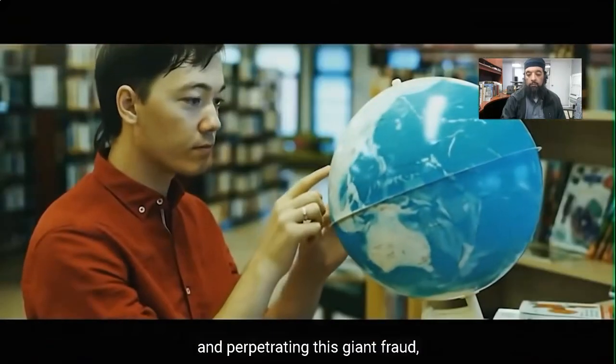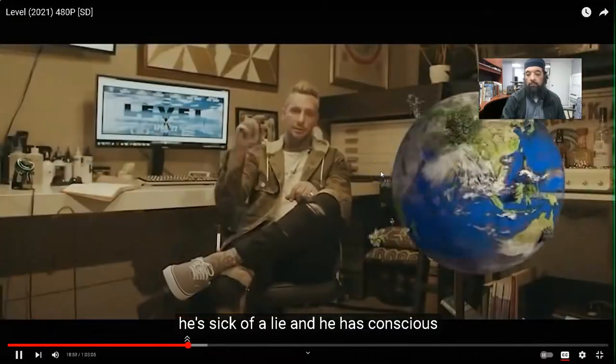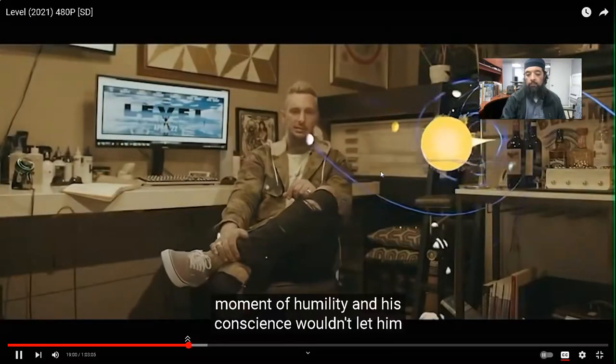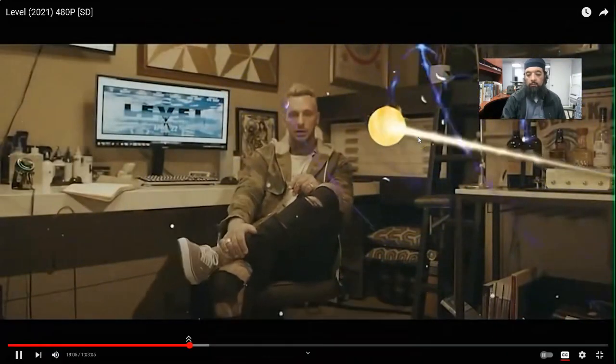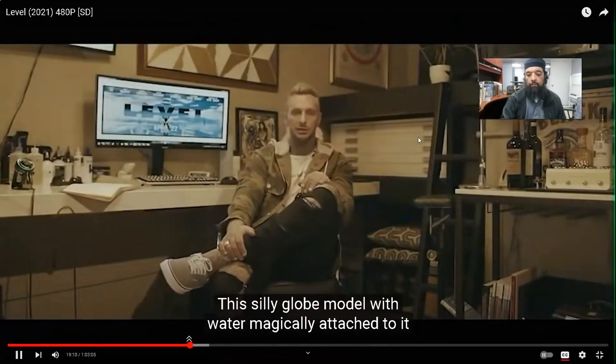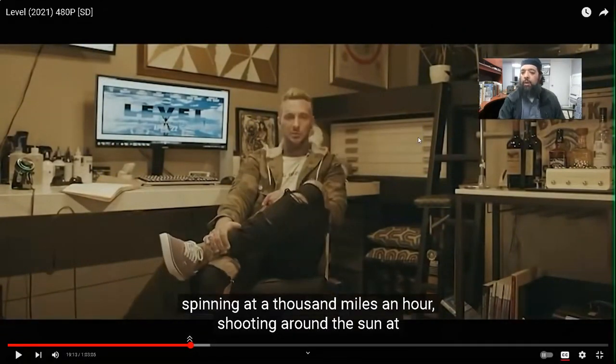This silly globe model with water magically attached to it, spinning at 1,000 miles an hour, shooting around the sun at 66,000 miles an hour, and rocketing through the universe at 500,000 miles an hour is just the goofiest, silliest thing that I've ever heard in my life. They want you to think you're... Why don't they talk about the geocentric model? Why is it the heliocentric and the flat Earth model that are the only choices? Why don't they say something about the mathematical formulas of the geocentric model?